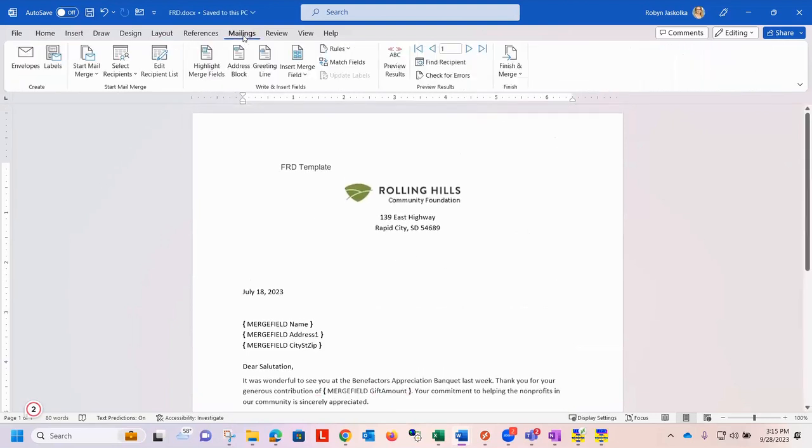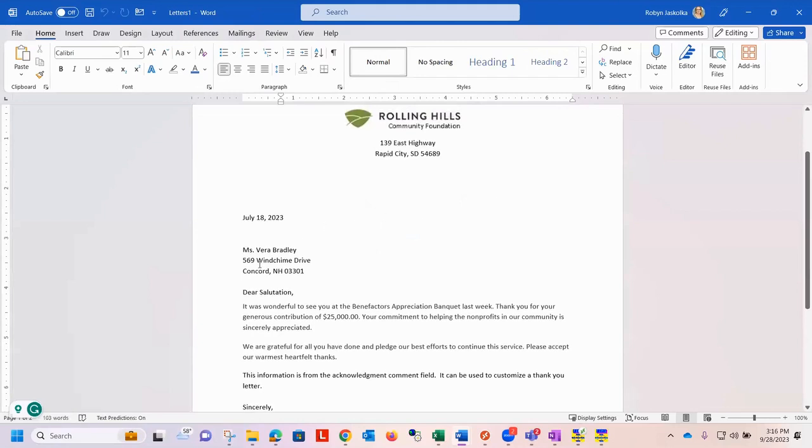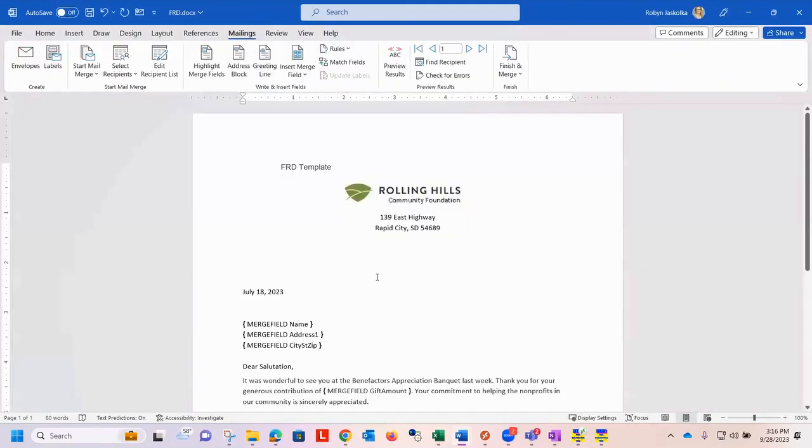And then what we're going to do is test this to make sure that it's working and that data is actually going to show up. So if I click on preview results, some days this works, some days it doesn't. It's not going to work today. So I'm going to go to finish and merge, edit individual documents, and I'm going to say current record. So yes, this is working. I didn't get an error message. Oop, I did miss something though. Let me close this. I missed the salutation field.